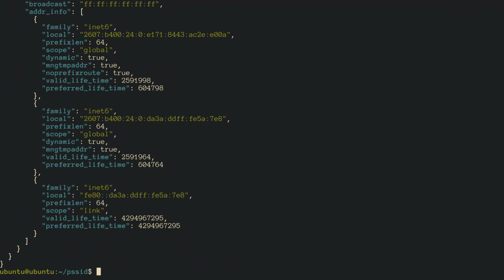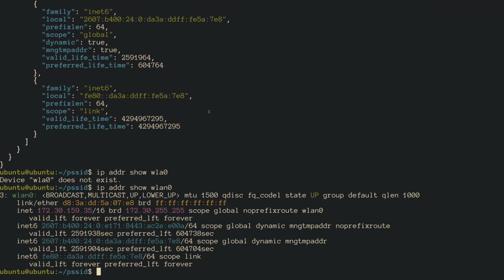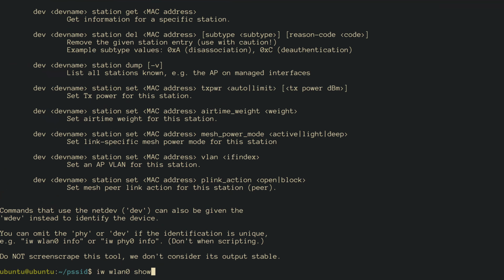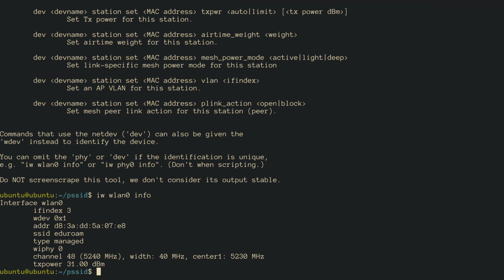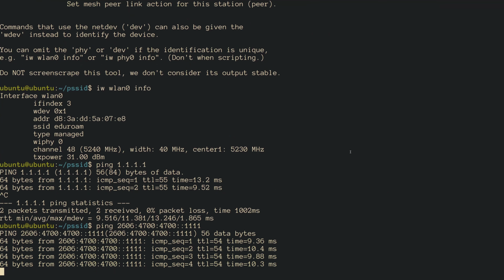And so if we actually run ip addr show wlan0, we do in fact have a v4 address. It did complete DHCP just fine. Also iw wlan0, nope, that's the wrong command. Info, right? So now we can see we're connected to SSID edge room. And then we can go ahead and do a ping, and that works just fine. We can do a ping 2606:4700:4700. Cool. All right, and so we have v4 and v6 connectivity.